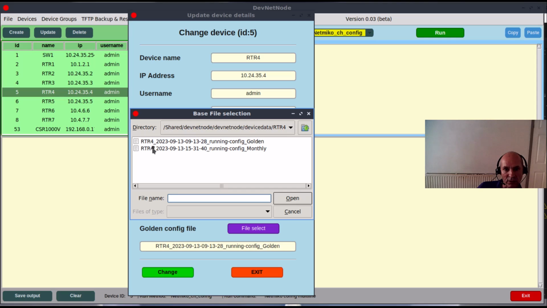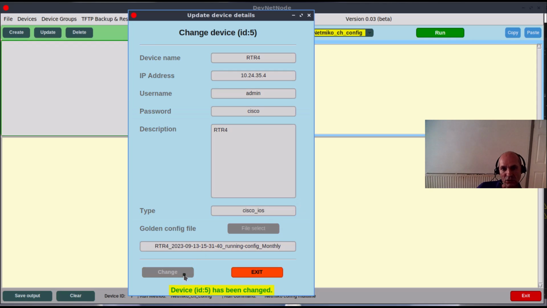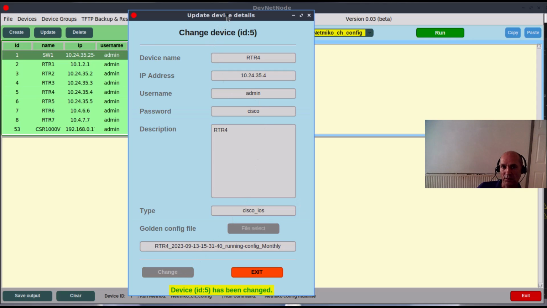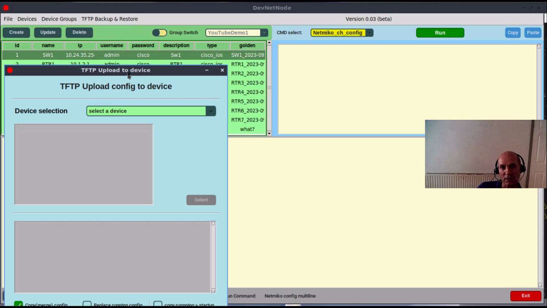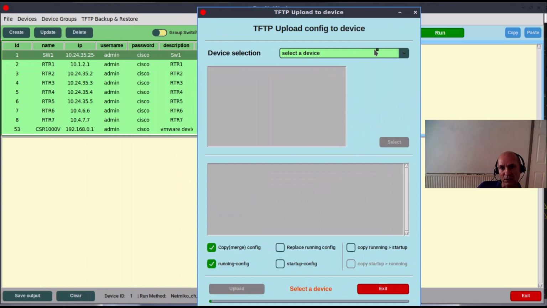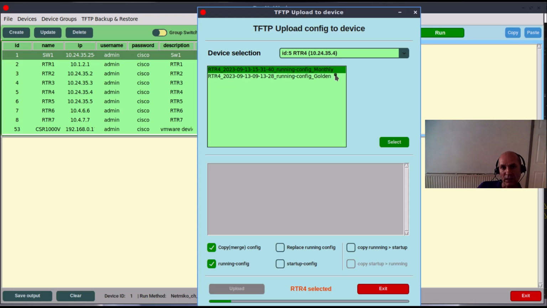Let's update the details of that router. I've got router 4 here, it's just been produced. Let's select that and change it. So now we've changed the base config, which gives us some idea of when we want to restore it. Let's restore that device, router number 4, and go for the monthly backup that I've just done.